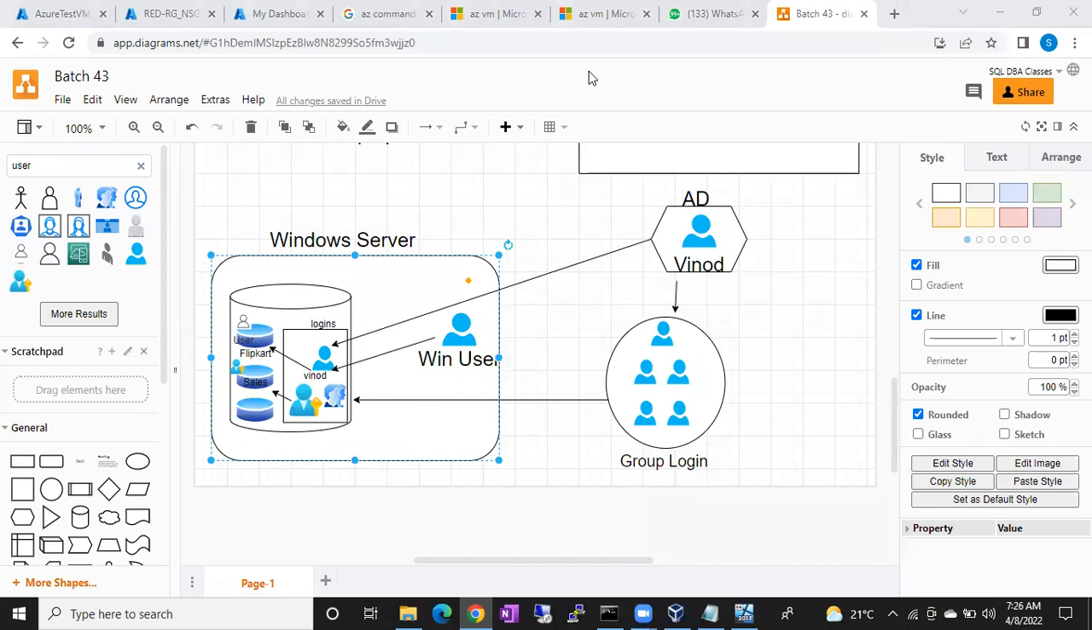Can we create group logins for SQL authentication? Yesterday I told you whether it is possible or not, but again I'll tell you, Raju, it's not possible. The group login concept is there only for Windows logins. There is no group login concept for SQL login.